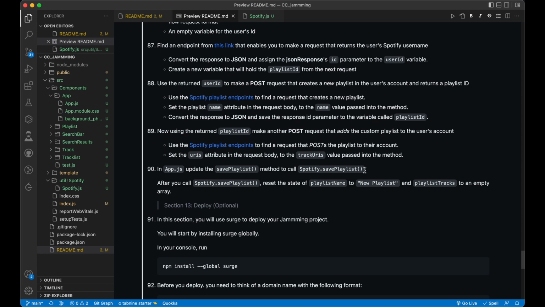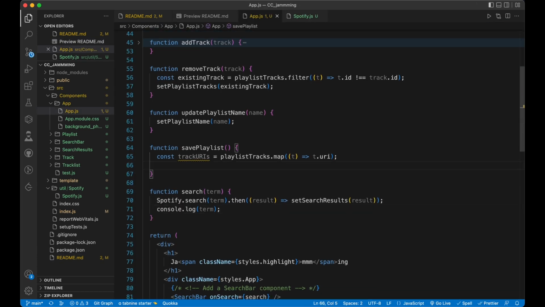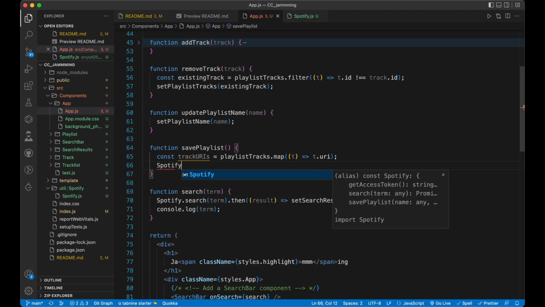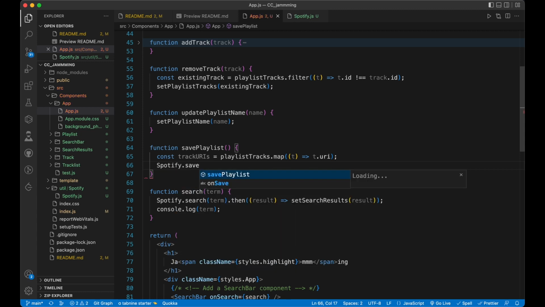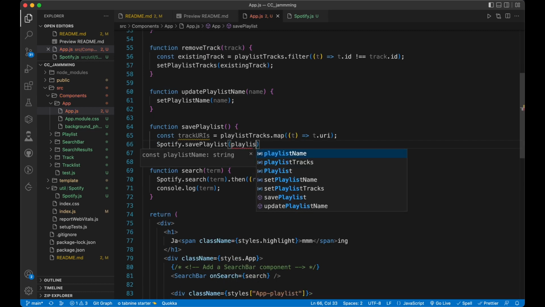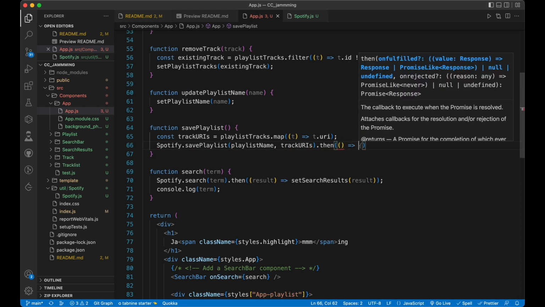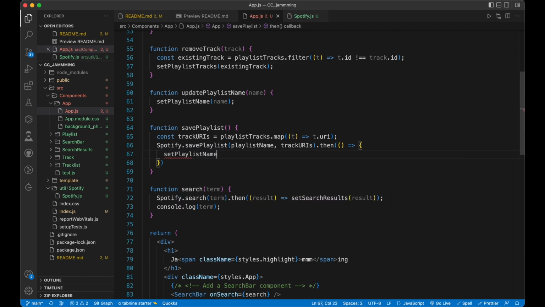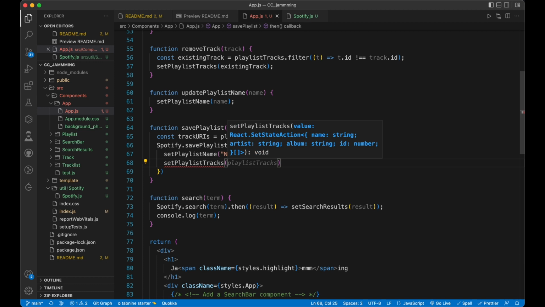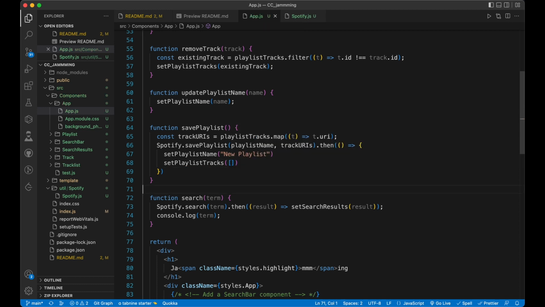So here back in app.js, we will update our method. We already have imported the Spotify module. We don't need to do that. We can access the save playlist method by using dot notation and passing playlist name and track URIs. Here playlist name is the playlist name state of our app.js file, and track URIs is using a map method to go over the list of tracks in our playlist tracks state. After we save the user's custom playlist, our save playlist method will set the playlist name to a default value, which is new playlist, and set the list of tracks to an empty array.